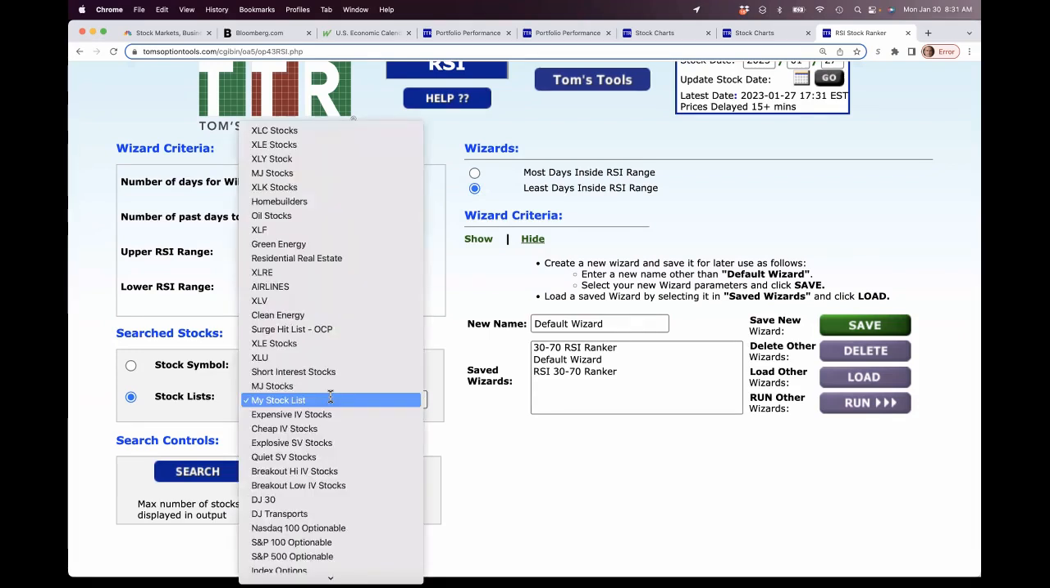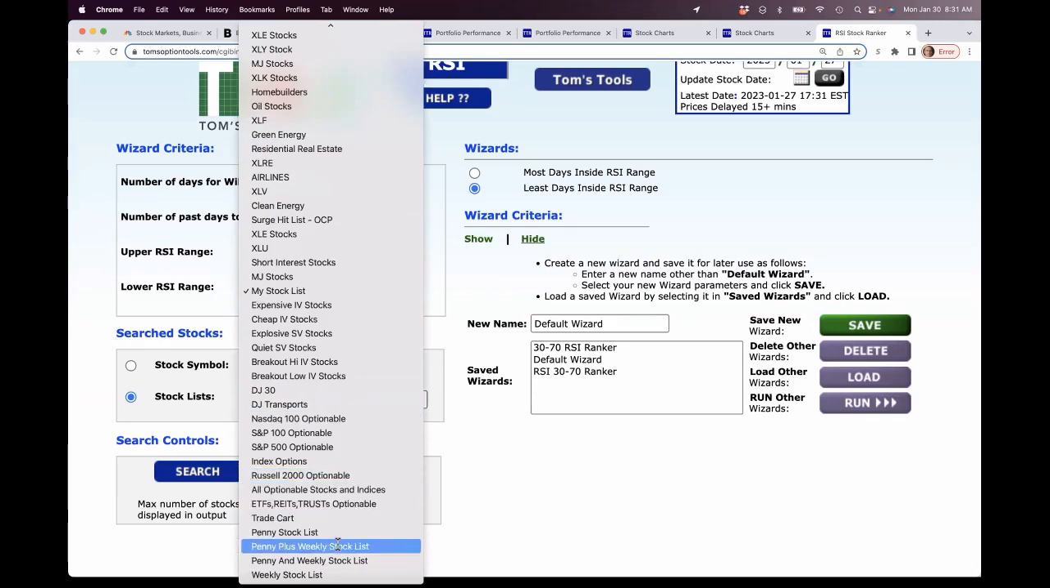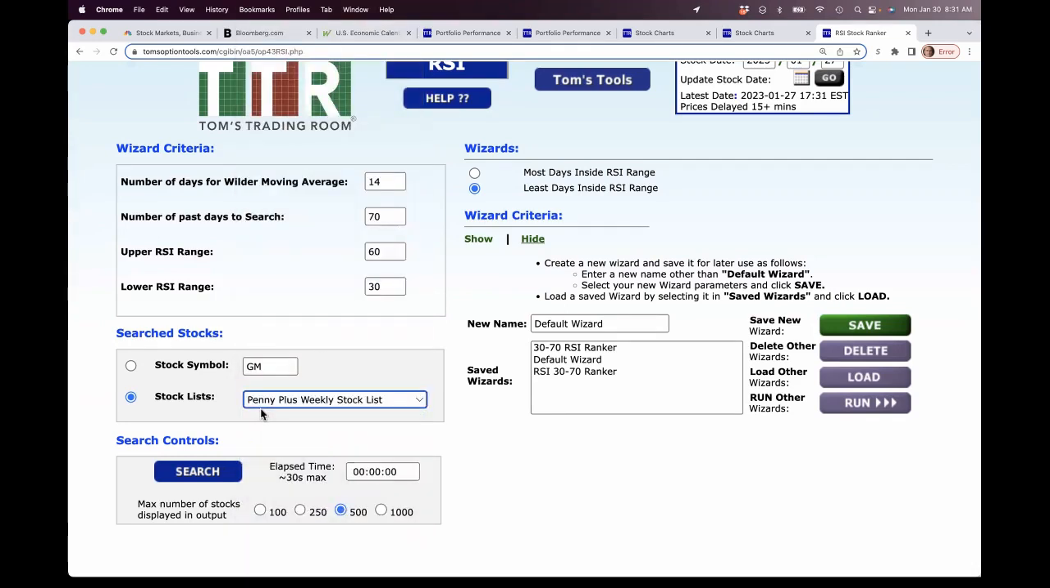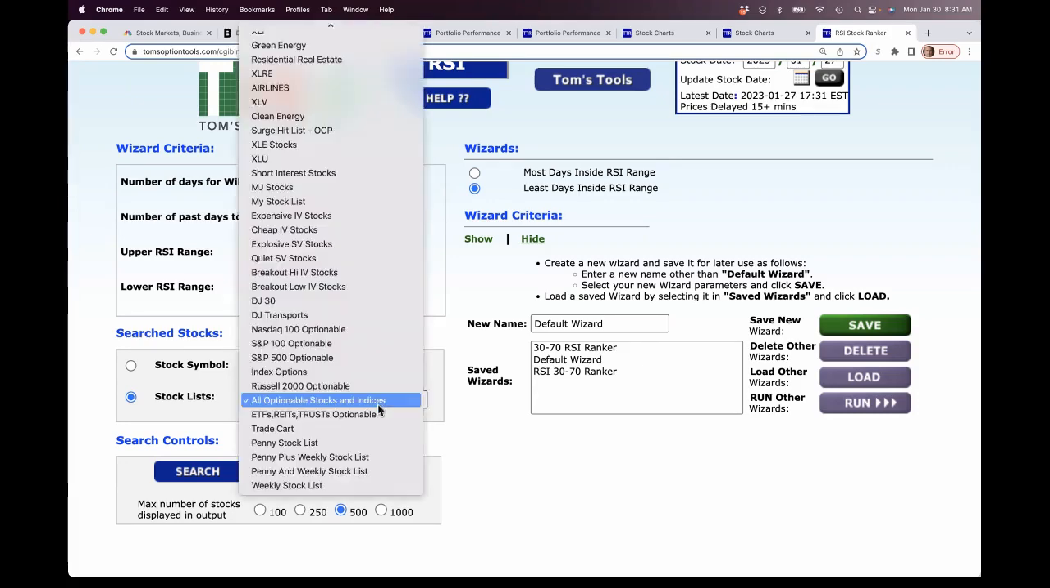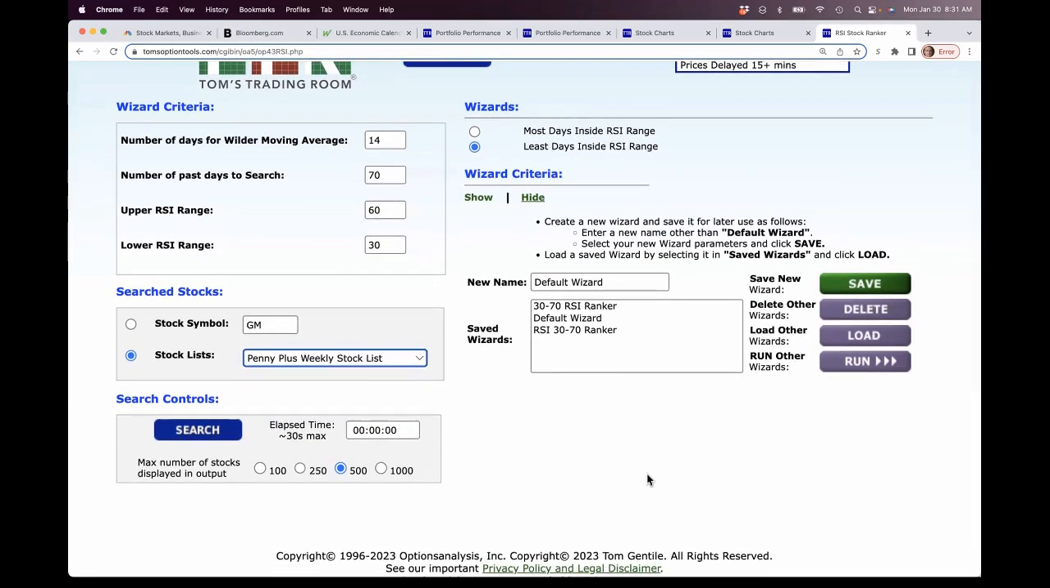Change my stock list to penny plus weekly. This is kind of like the golden list. It gives us stocks whose options have slippage that are pennies wide, and also it includes stocks whose options have weekly expiration. So it's a really nice, tight, target-rich environment within which to scan. If you want to do everything you can, all optional stocks and indices. If you do that, though, be sure to check your slippage and make sure that there's plenty of liquidity in the options that you decide you want to trade.